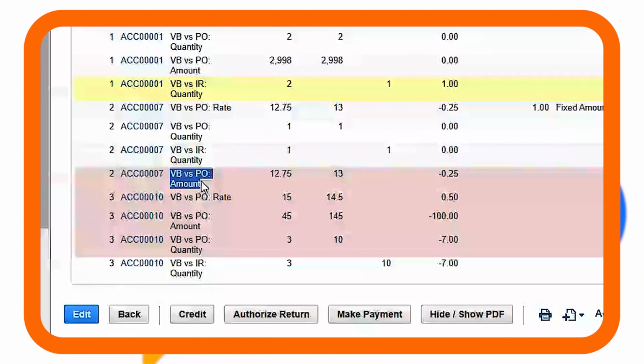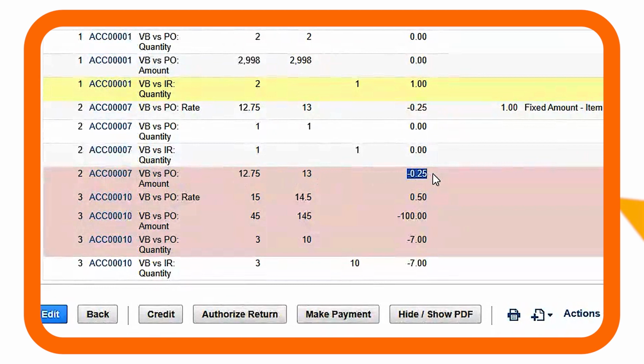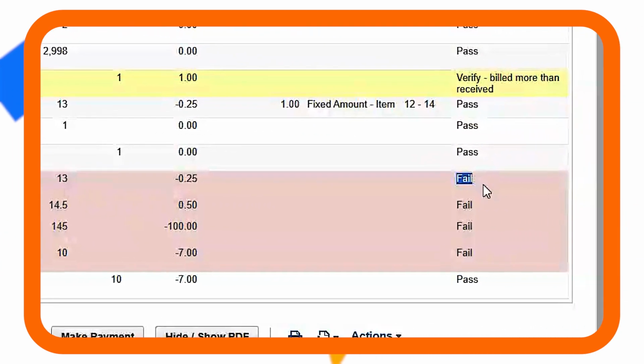However, in this case, we have item number 7, vendor bill versus purchase order amount, vendor bill data, purchase order data. There is a difference of 0.25. The result is fail because we did not have any tolerances.